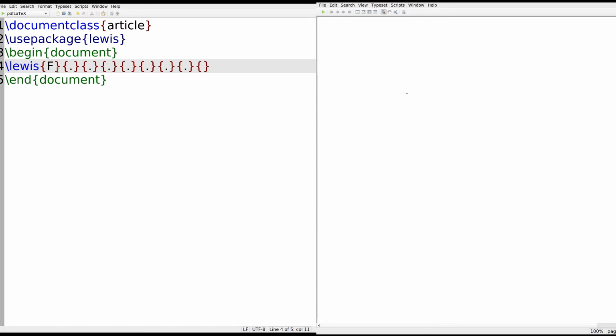Now you're supposed to put eight of these because that's the maximum number of electrons you can have in a shell. Again, I'm not a chemist, but that's what I've been taught. And so you put a dot inside each one to represent that electron there. And they're going to make a circle around the F. You'll see that in a second.